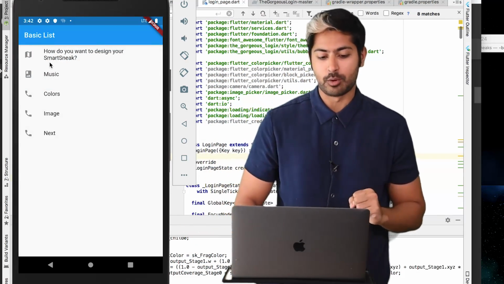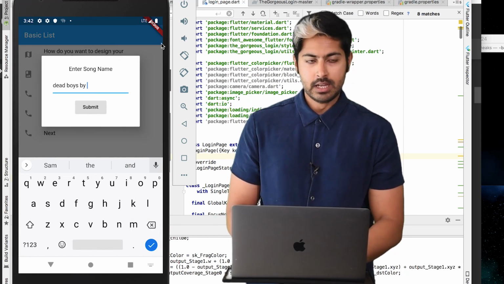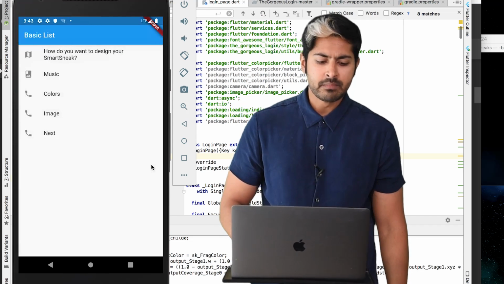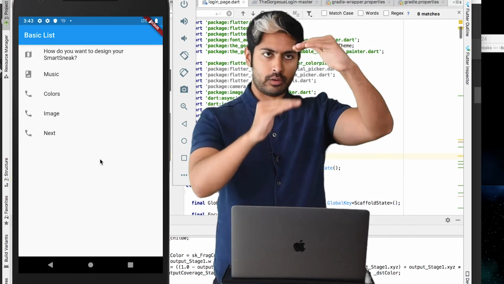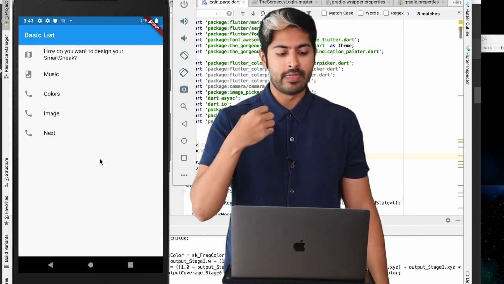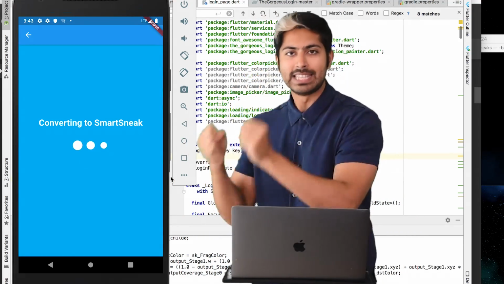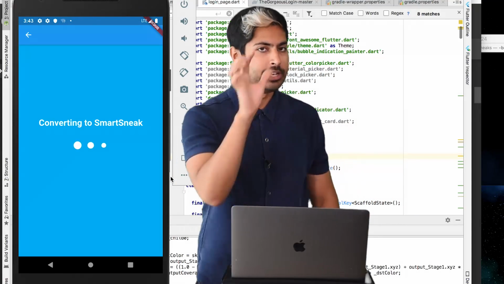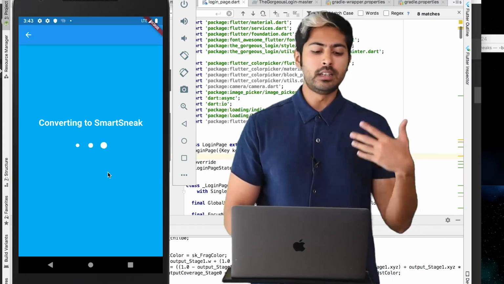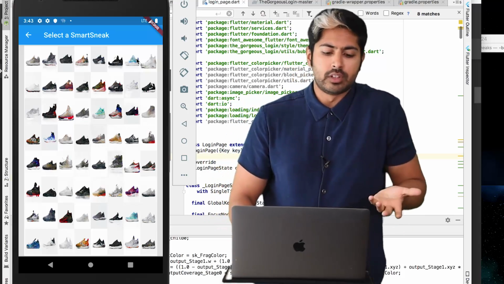Or the even more interesting way is I could select a song and I'll type in a song, like let's say Dead Boys by Sam Fender, one of my new favorite artists. And once I've done that, it's gonna load that. I know I should have shown the song show up, but I haven't done that. What it's gonna do is connect to the Spotify API, get that song, and then once I've done that, I can click next. And now it's converting that song into a sneaker design using a type of AI called a generative adversarial network. Okay, and once it's done, it's gonna show me a couple sneakers that look like they are the style of that song, and I'll select one of them.